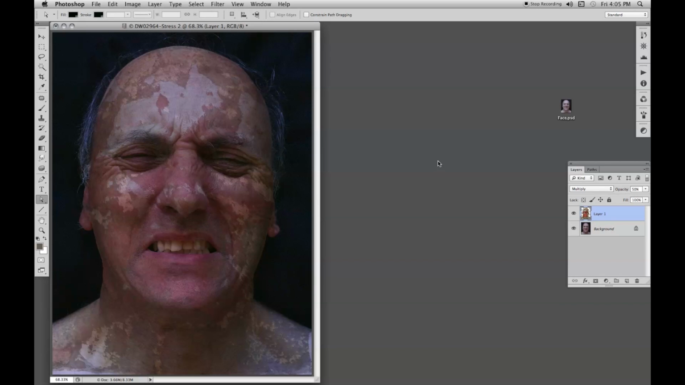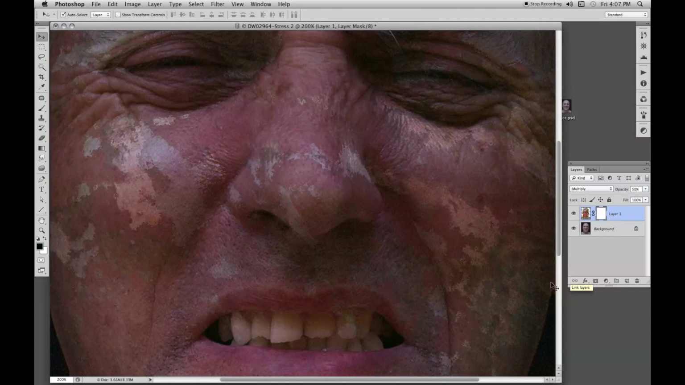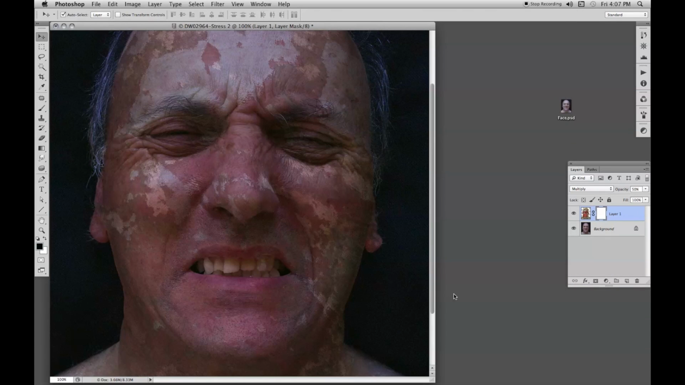Still more work to do there. Now we don't want the texture over the teeth, so we need to mask out that bit. In the Layers panel, add a mask to the texture layer, enlarge it, 100% is enough. With a black brush, small one, 90% hardness. Just go over the teeth.